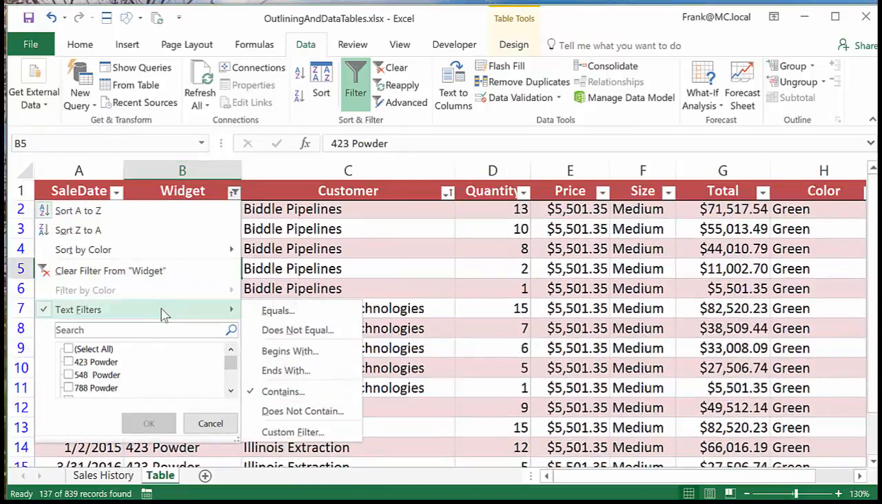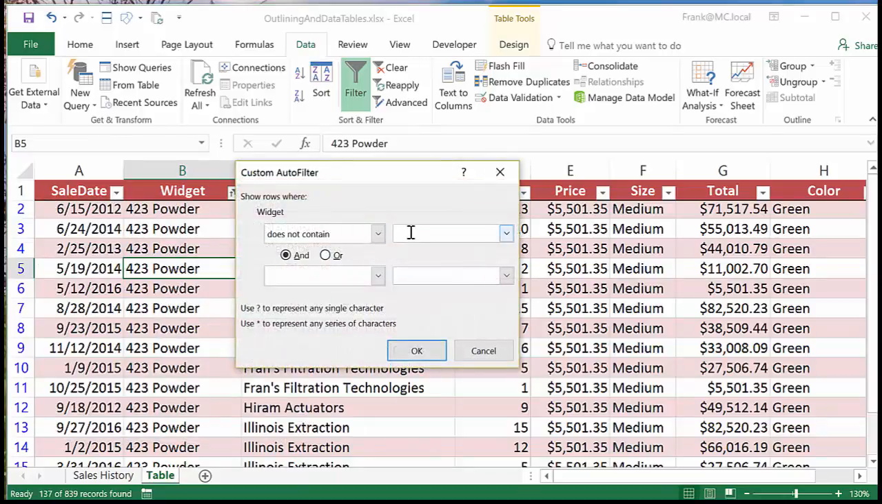Look at the other kinds of text filters there are. Begins with, ends with. Those are just our wildcards, except that you don't have to type them. Does not contain. I can see everything that is not a powder. Does not contain powder.